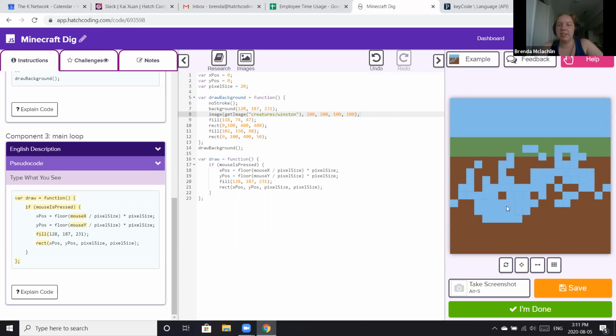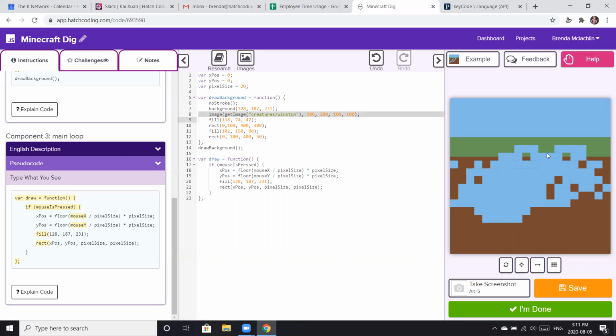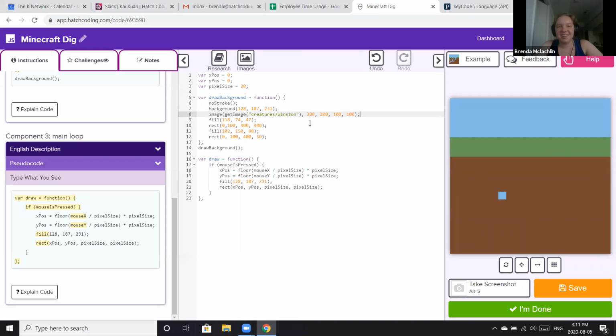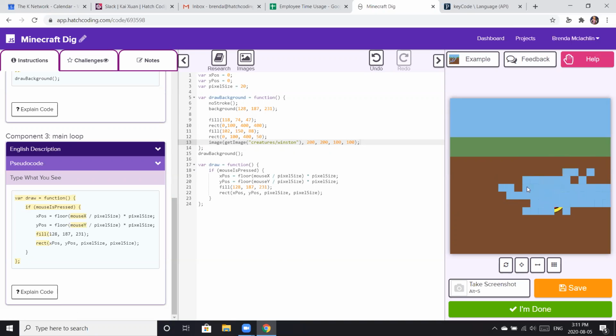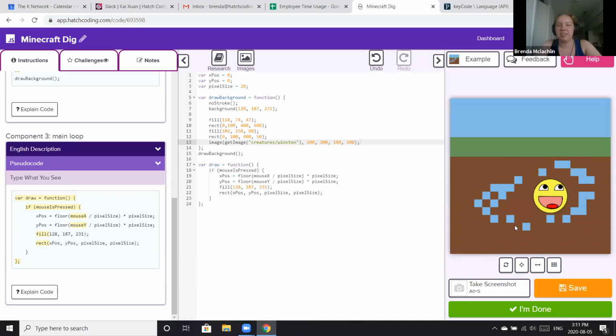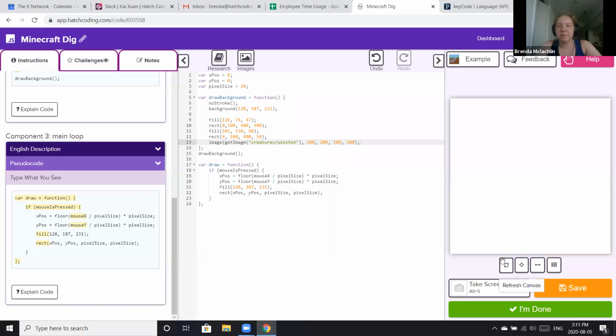Anyway, I should be able to see Winston right now, because I put Winston in. No, you're just supposed to put it. Okay, never mind. No, tell me. What did I do wrong? Am I supposed to put it on top? Yeah. That's not very hidden, is it? Am I revealing Winston here? How do I make it so that he's underneath the dirt, and then when I click, it gets rid of the dirt, and you can see him?